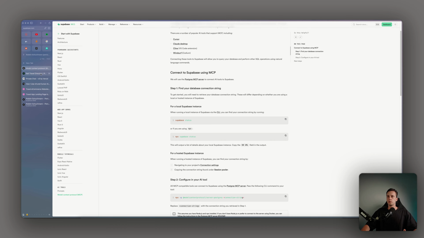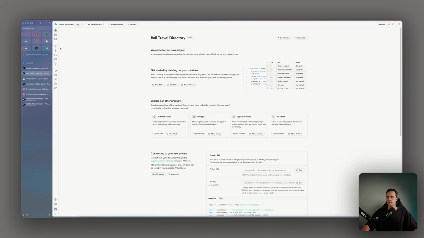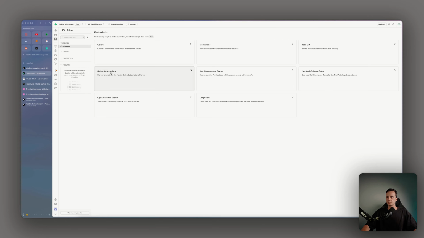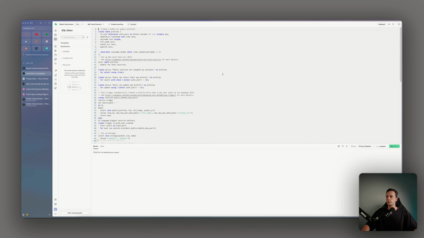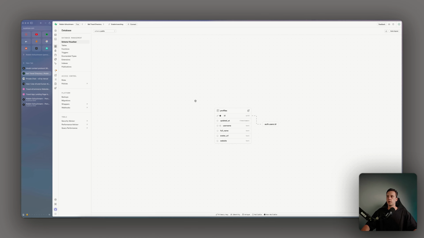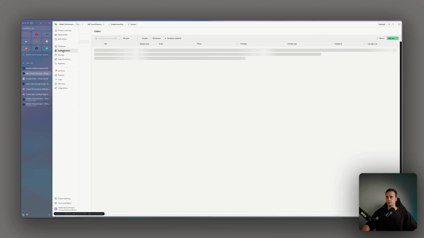What I also like to do, by the way, so if you go to Supabase and you go to SQL editor, they have quick starts and they have user management starter. So it will create a profiles table. Okay, so that's done. And then what we have now is a profiles table. So we can have users, and this is connected to the authentication table.